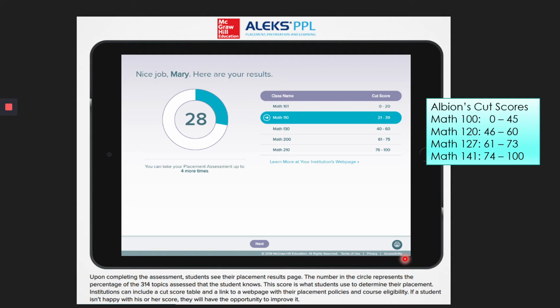Once the student is finished with the test, the result and placement is given to the student on the screen. This is a typical result. They will be given both the percentage here and also a table that shows the cutoff scores for the different classes with their placement highlighted.